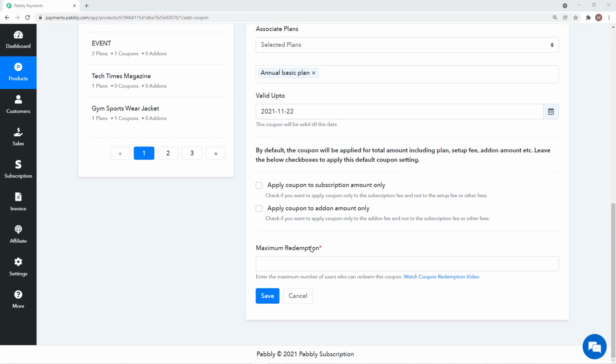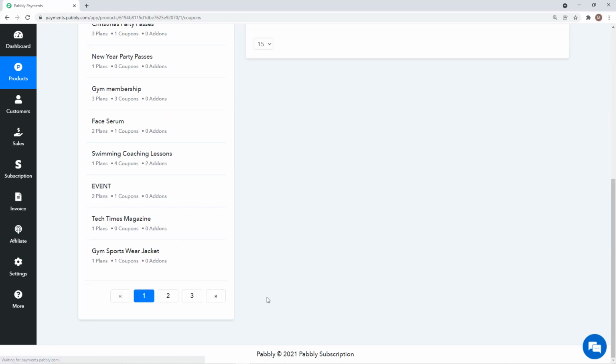Then we have maximum redemption. Maximum redemption determines how many times this coupon can be redeemed. So for now I'll be choosing 10,000 times. This coupon can be redeemed 10,000 times. So we'll save the settings and see how coupons work on the checkout page.